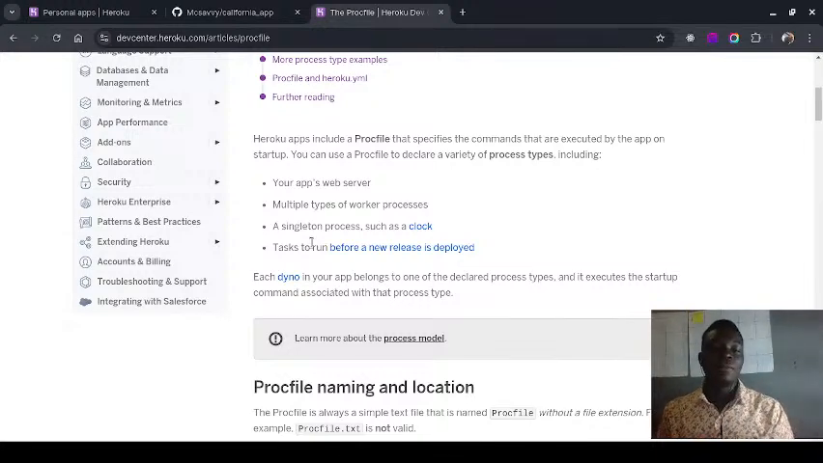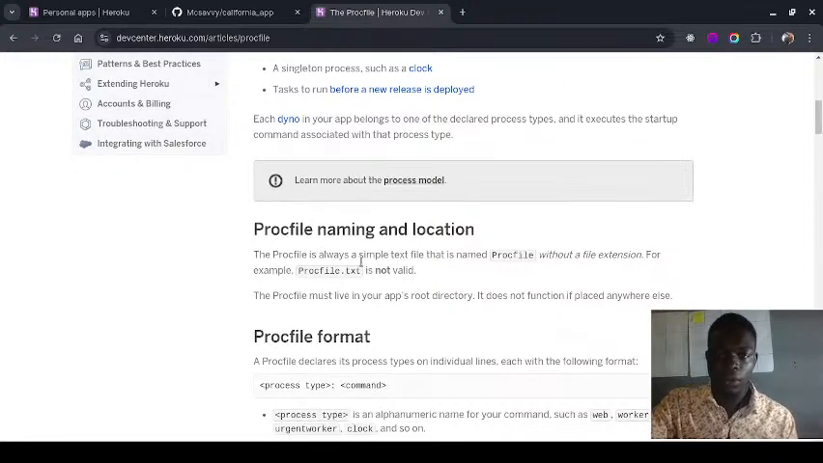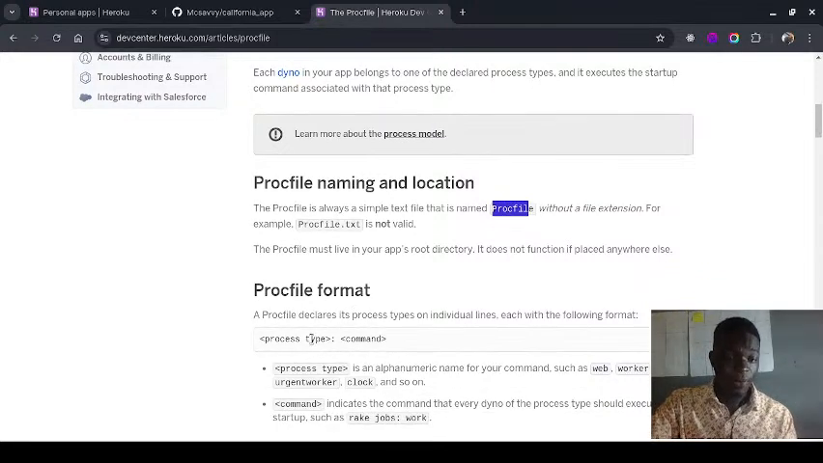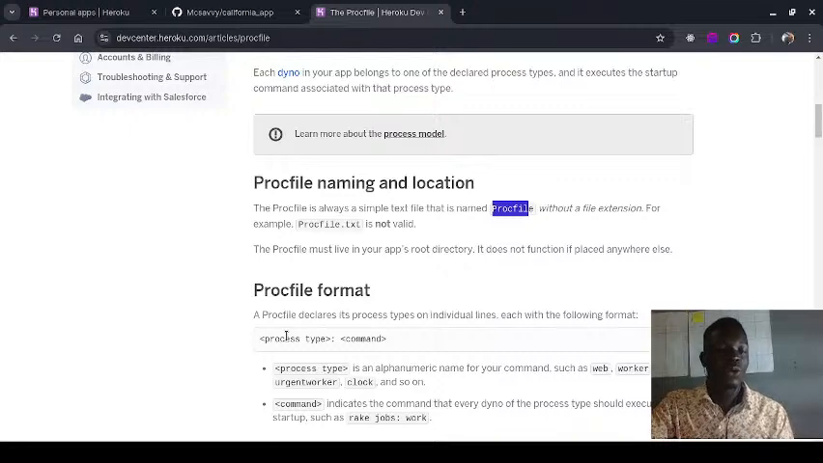The name is just Procfile, with a capital P. Now you have a process type. This is the format inside the file: the process type, then the command to start that process. The common process type that we'll be using is web. So we write web here and then the command to start the web service. Now, how do we actually start the web service?